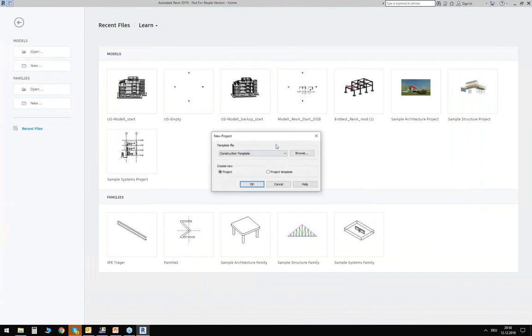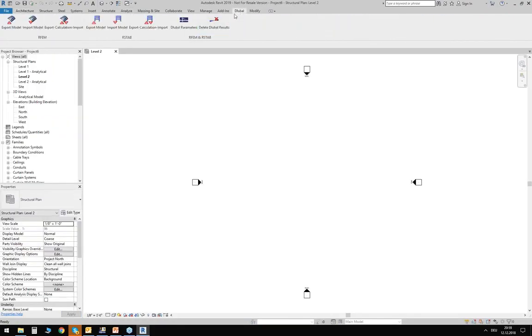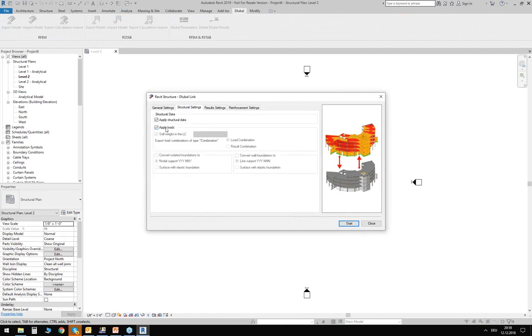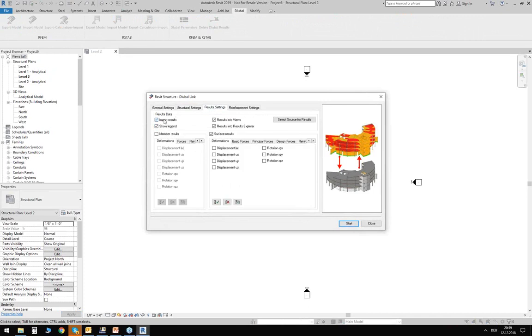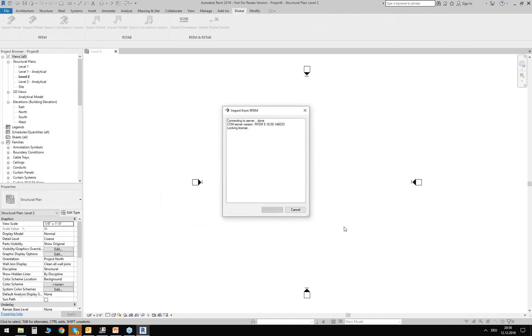You create a new model in Revit. You pick any template you have here, and you can go to the Dlubal tab, and you do more or less what we just did before. We import the model from RFEM, and we apply member eccentricities. I skipped the loads. We could also import the loads, but I'm not doing it right now here. Try to keep it simple, and I can run the import.